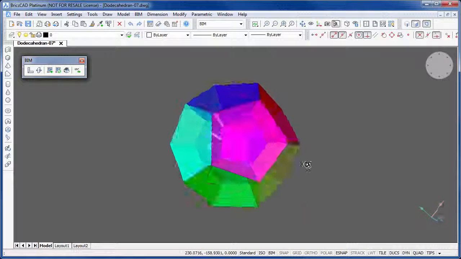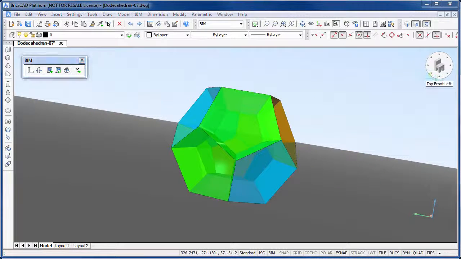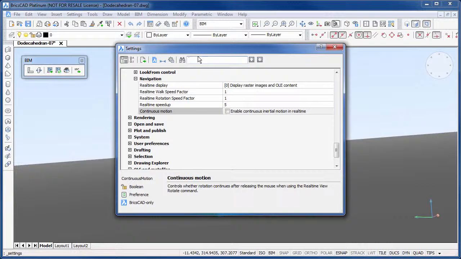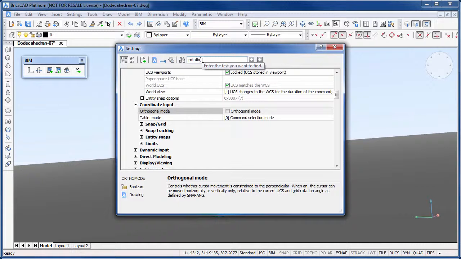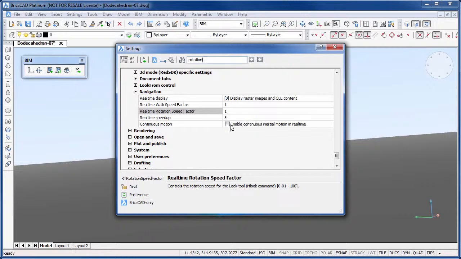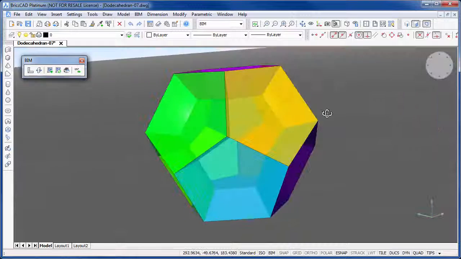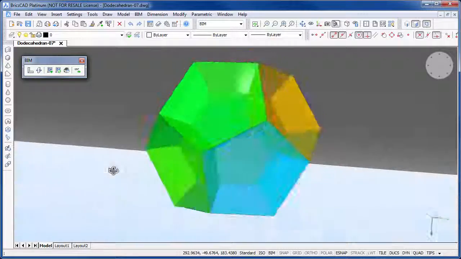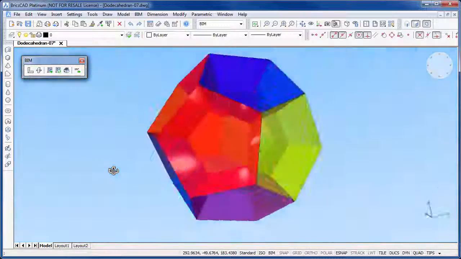I've switched to a perspective view, and then we can go up into the settings, looking for a rotation setting. So up in the search field I've typed in rotation. Just jump down through the settings until we find continuous motion. So we can enable continuous motion. Then I can just fling my dodecahedron and it'll spin around, and we can just watch it. Very psychedelic.